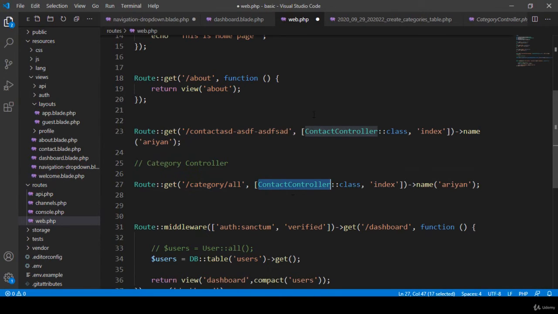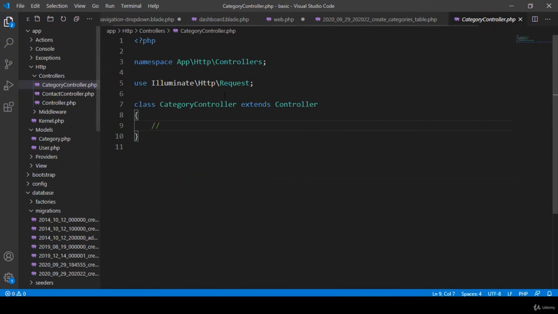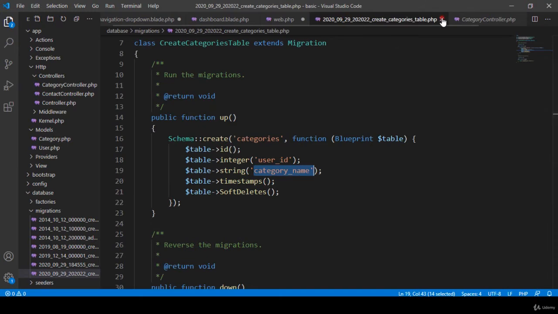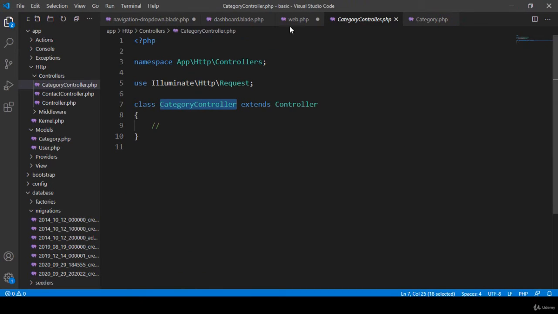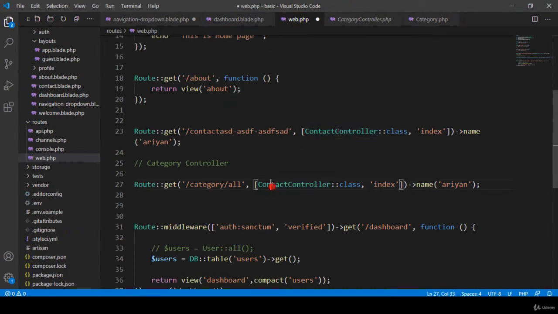And I have also created another controller. I have already created another controller as a category controller, right? So right now we don't need this. I remove it. So that is our category controller. I copy it, and here I want to paste it. So that will be our category controller class, and into the category controller area I want to create a method. I want to create a method as all category.